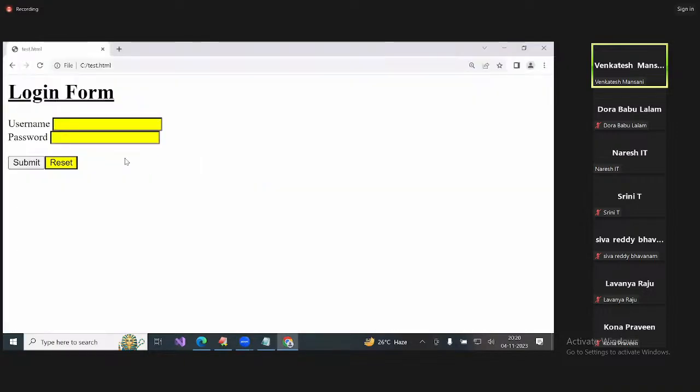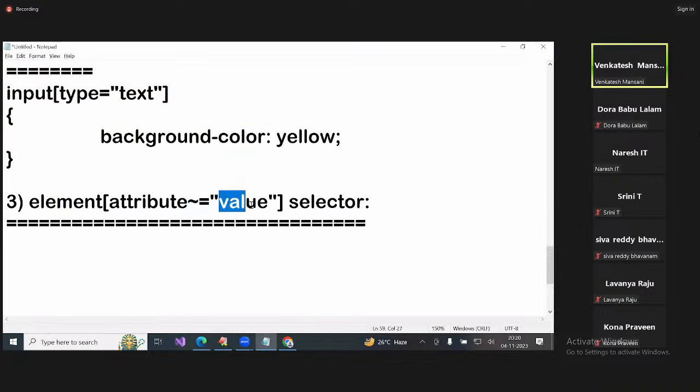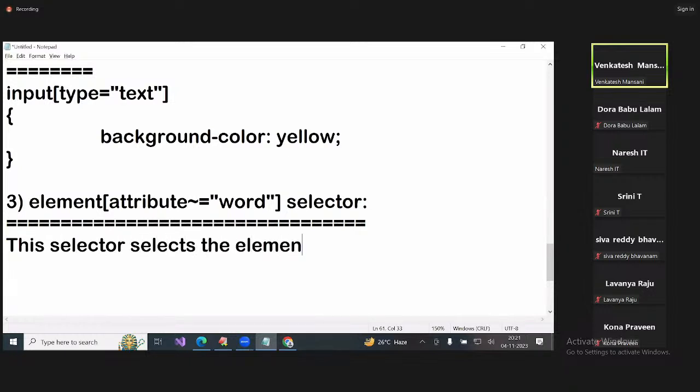So here, instead of writing value, it is better to write word. Better, easy to understand. Word, attribute. Here tilde operator symbol equal to word. Now write it. This selector selects the elements based on specified word.